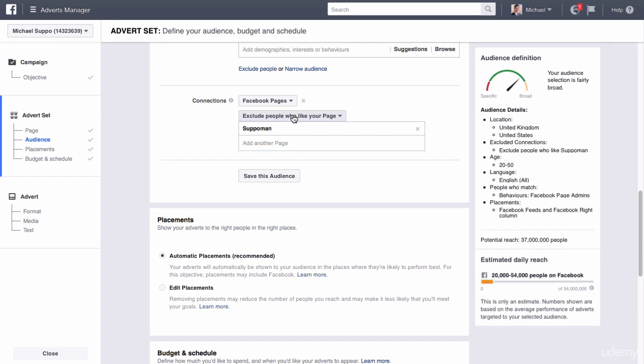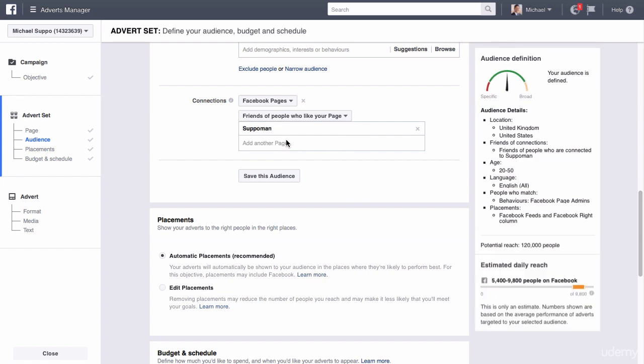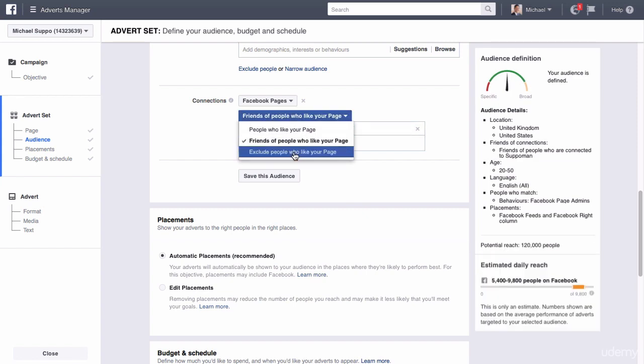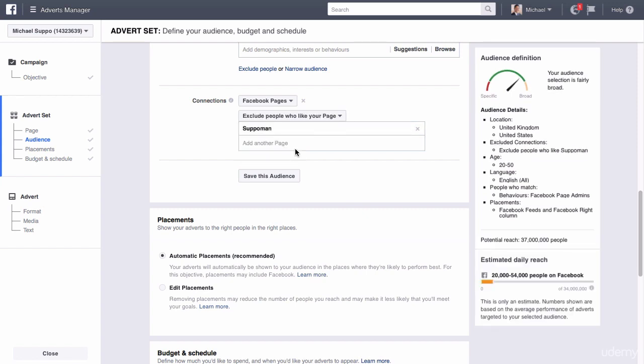Now you may say, why would you include or exclude people who like your page? Well, you would include the people who like your page because when you put a post on Facebook, about 1 to 10% of people will ever see it. So the people who already like your page may be really interested in your product, but might not be able to see the post because their timeline is flooded with posts. So you can include and exclude people who already like your page.